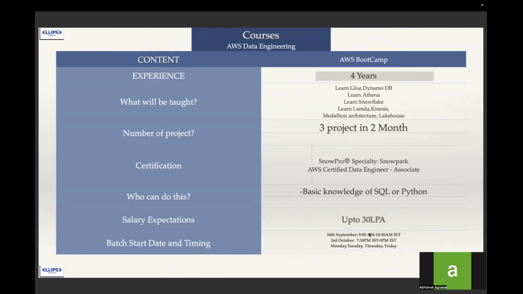So batch start date is 26 September, 9 a.m. IST. And also we are starting an evening batch, which is 3rd October, 7:30 p.m. IST. Monday, Tuesday, Thursday, Friday will be the classes. Wednesday and weekend, there is no class, right? So this is the summary about everything.